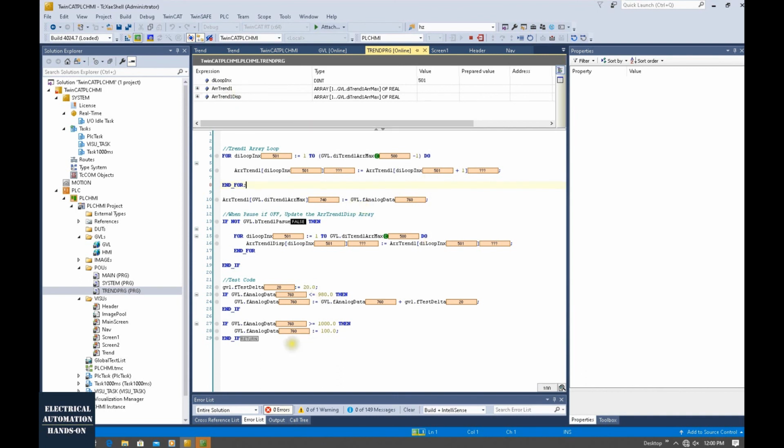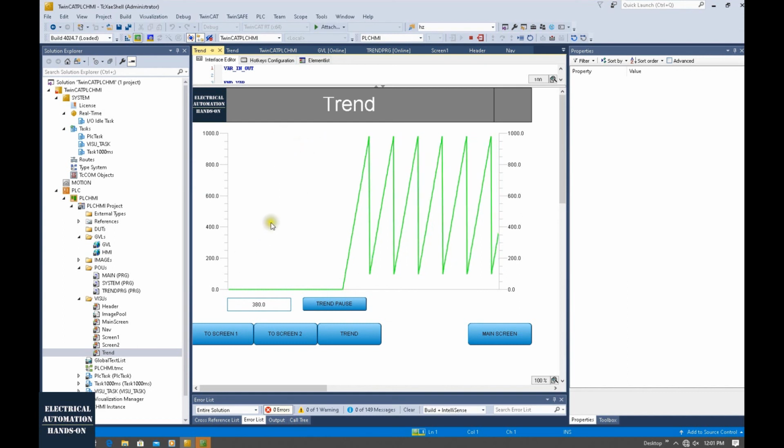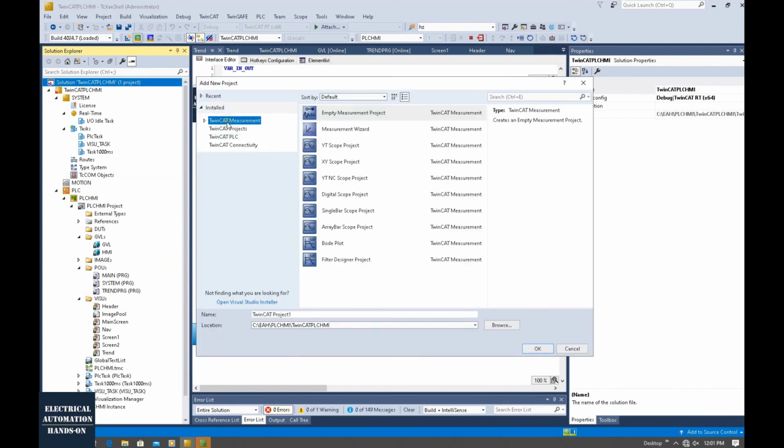Okay. Another thing I would like to explain. The current trend is shown in the PLC HMI. And another trend style, basically we can call the measurement trend. To implement the measurement trend style, we can go to the project, right click, click add new project. And then you can select the TwinCAT Measurement here. This is one individual measurement trend function from TwinCAT.